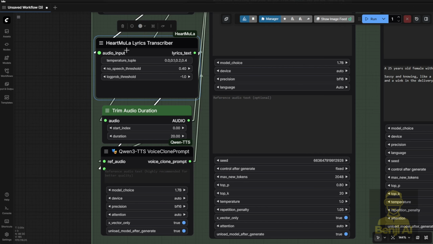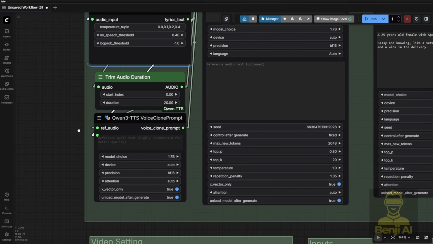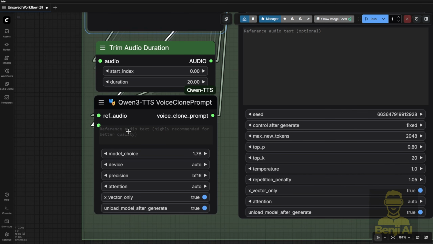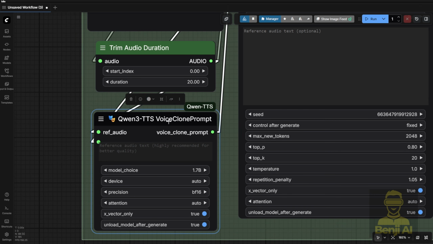Because with Qwen 3 TTS, when you do voice cloning, you input both the reference audio and the transcript of that reference audio, and that gives you much better pronunciation in your output audio. So that's how I've connected the voice clone section, reference audio plus reference transcript.